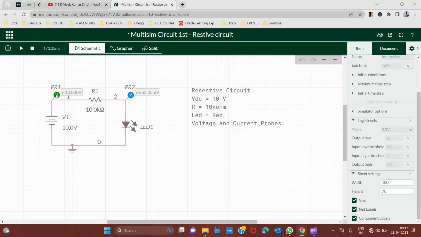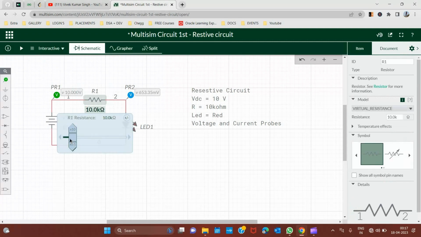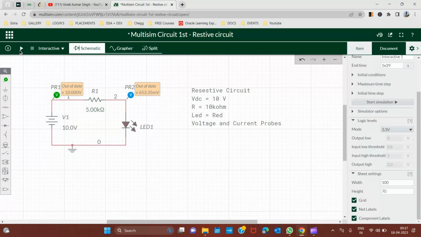At one end of this resistor, we are getting the complete 10 volt, and at the other end, we are getting 653 millivolt. Oh, great! That's a huge drop through this resistor. So let's try reducing the value of this resistor. We'll change it to 5. Now we will simulate it again, and this LED is glowing perfectly, and this circuit is working perfectly.